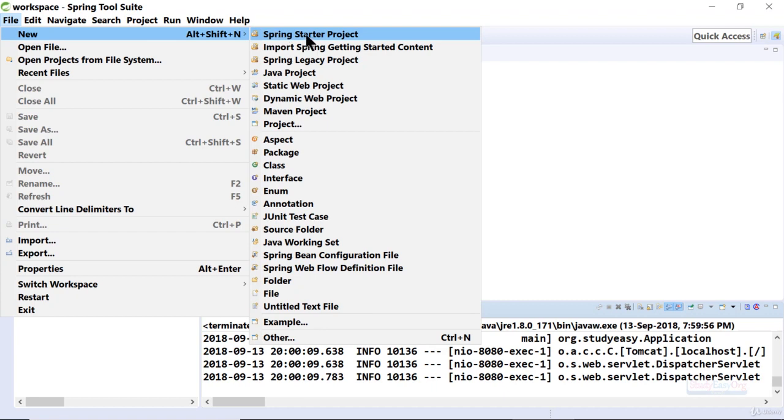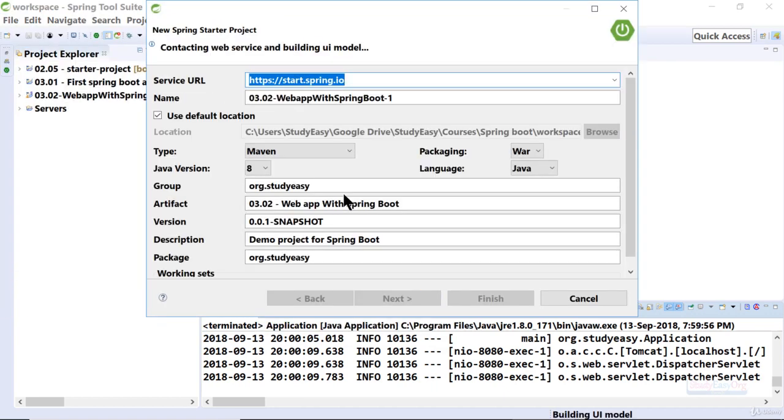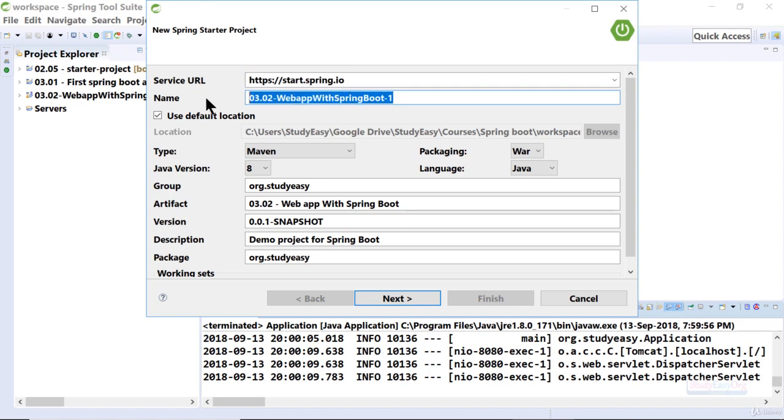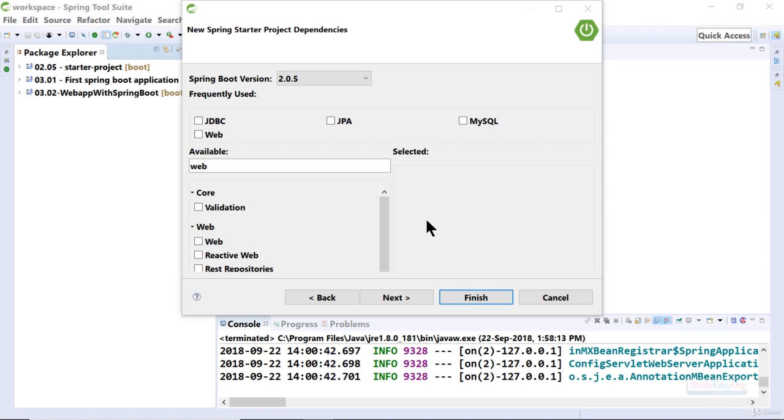We will create a new Spring Starter project, and in here we will give the name as, for example, setting up RESTful web app. And let us also give the artifact name same as the name of our project. So this looks good to me, and apart from that everything is good enough. Let us click on next, and in here, because we are creating a RESTful API, we would require a dependency by the name of web.